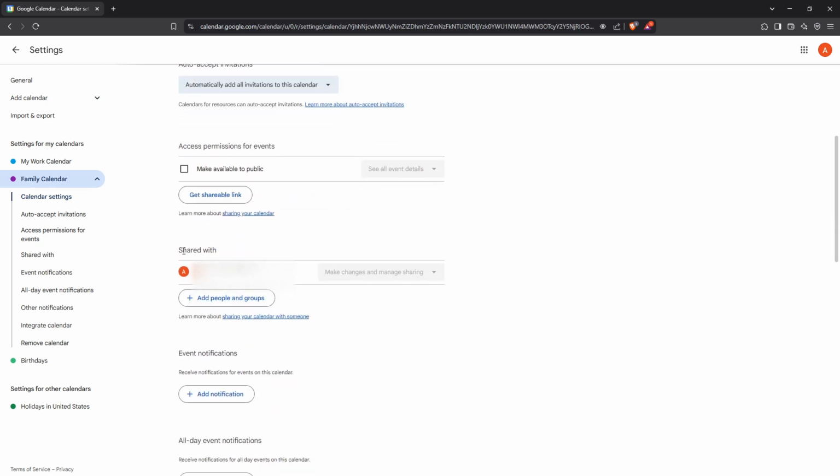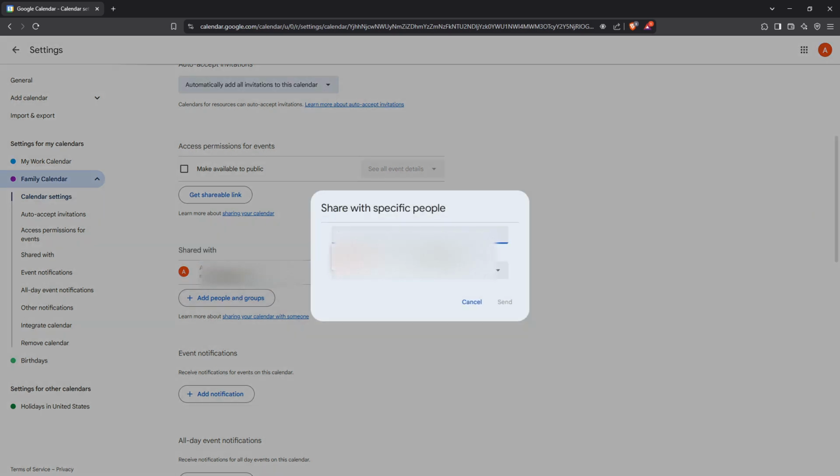When you add an email, you will also set permissions for each person. I recommend choosing the option to make changes to events, since this allows family members to add appointments or change details as needed. Now it's time to start populating your calendar with events.